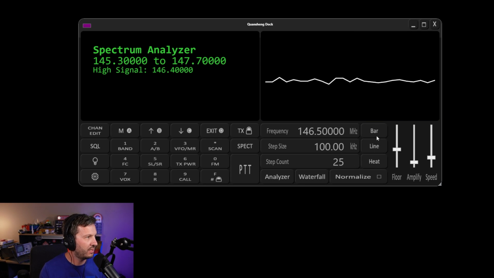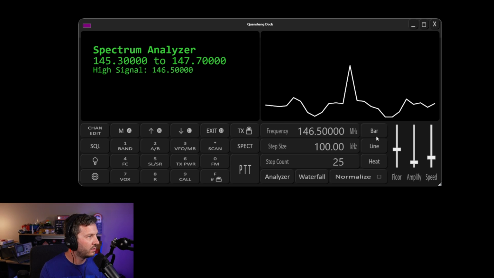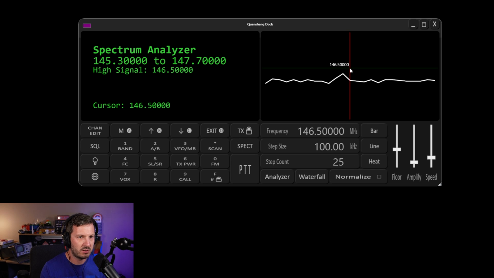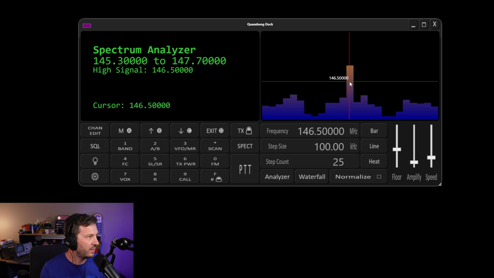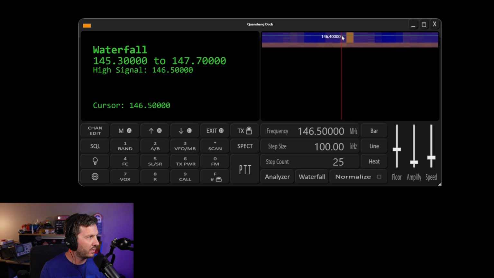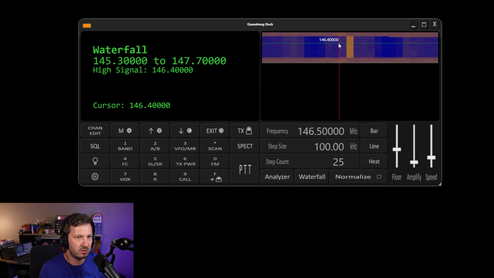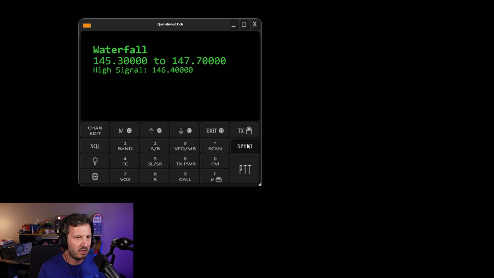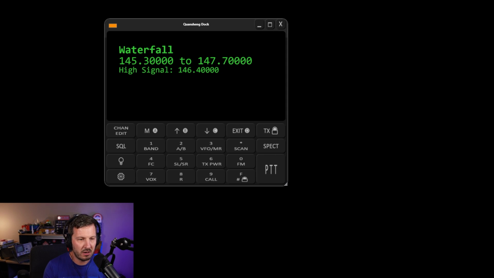You can also change the heat, change it into a line if you want. So there you go. You could see there's a little spike there on the frequency that we're transmitting on. Heat map, same sort of thing. The waterfall, there we go. Same sort of thing. So it's a cool little spectrum analyzer as well. So I'll go through and show you how to actually install this onto your computer and onto your radio.